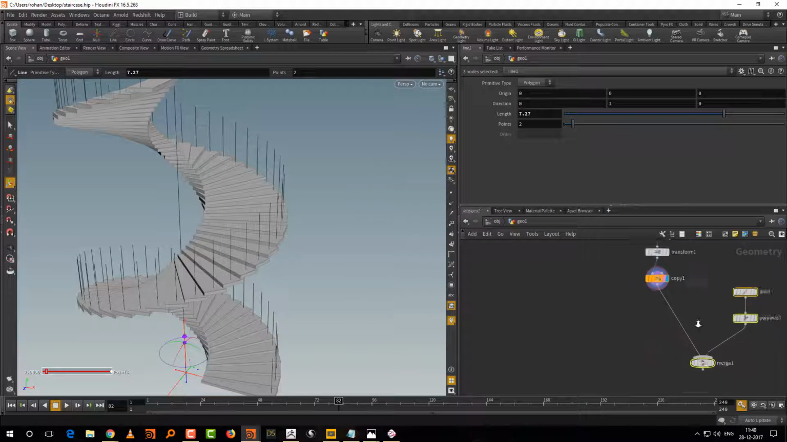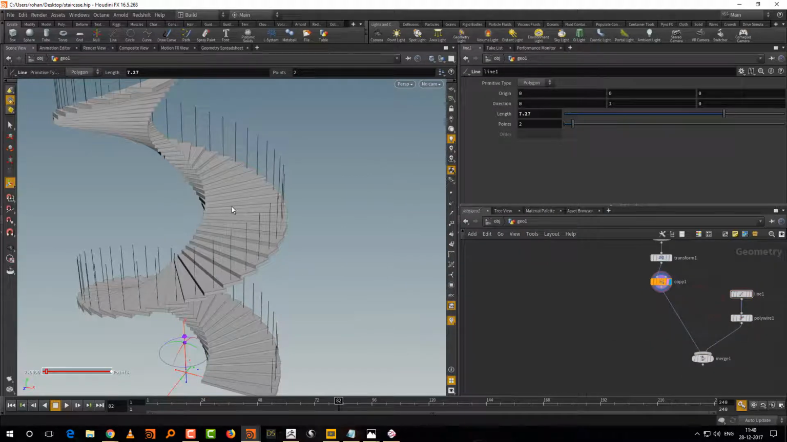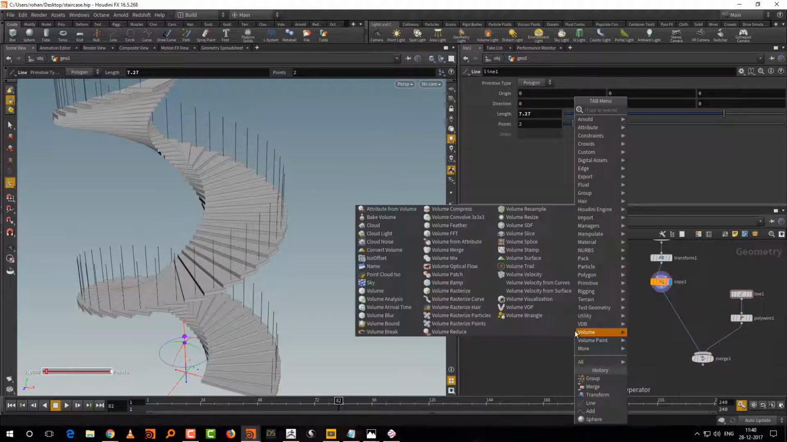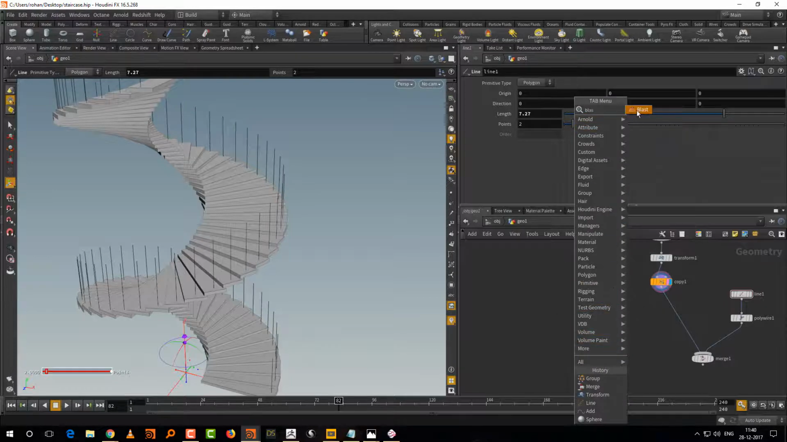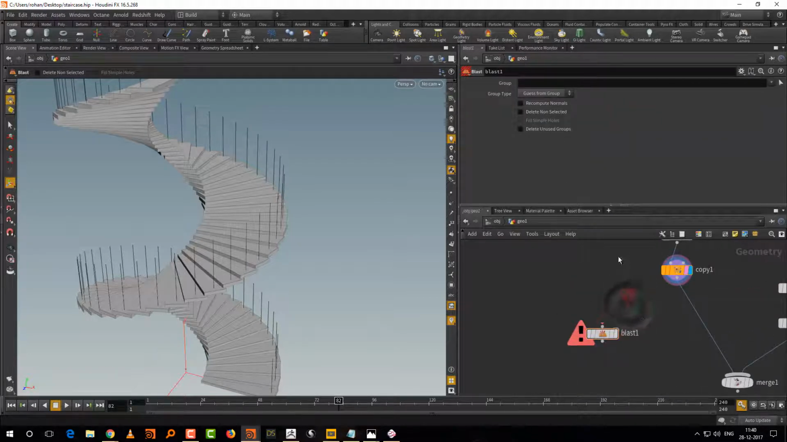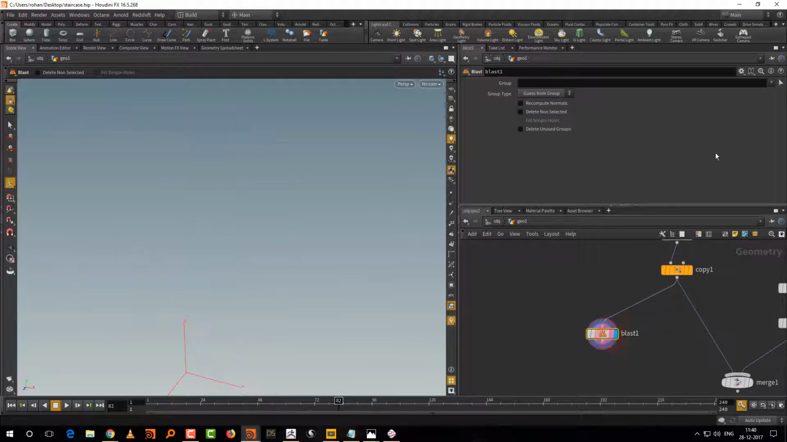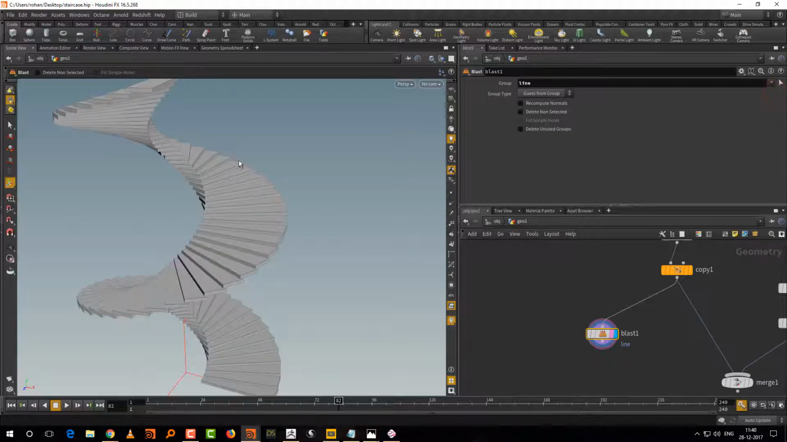So what I want to do is isolate the steps and the line. So we're going to take a blast node. A blast is a simple delete node, but it can delete based on groups. So I'm going to plug this in, and I want to delete the dash that you're seeing. The top are primitive groups and the bottom are point groups. So if you have multiple of them, you'll see multiple of them. So we want to delete the line. So this only leaves the steps. Okay, and let's just call this steps.